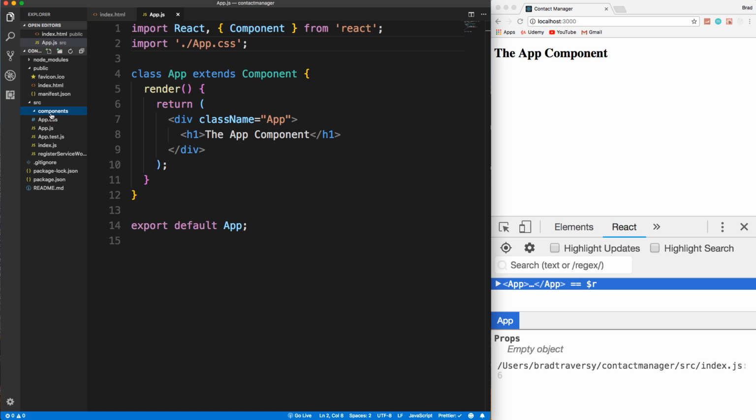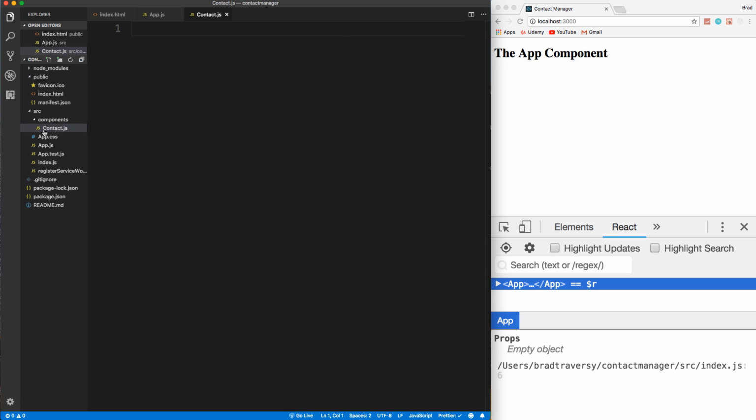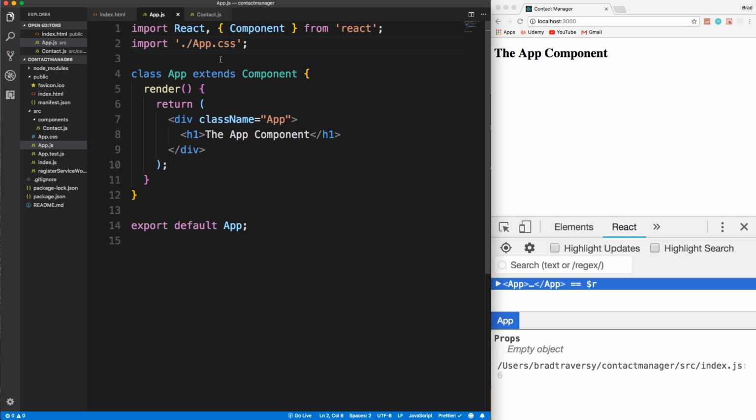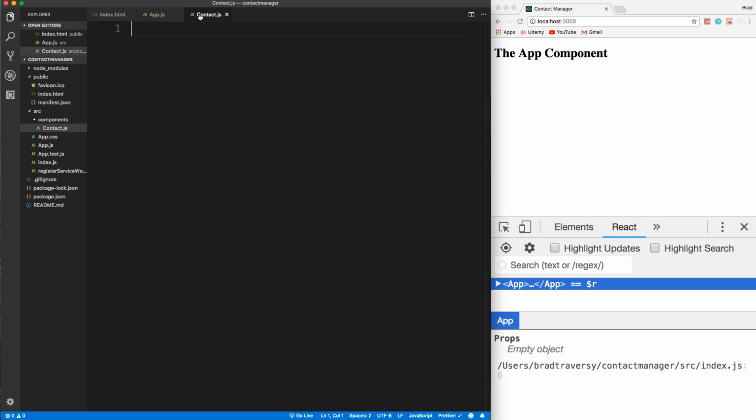And we're going to create a file inside this folder, and we're going to call this Contact with a capital C.js. Okay, you want to start your component file names with a capital letter. So to create a component, we're basically going to mimic what Create React App did for the app component. We want to bring in this stuff and we want to create a class.